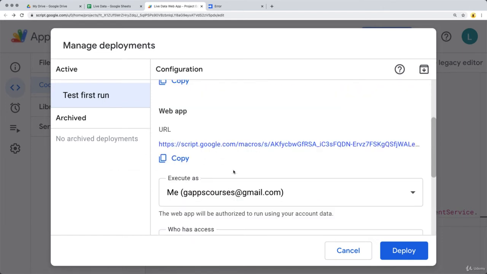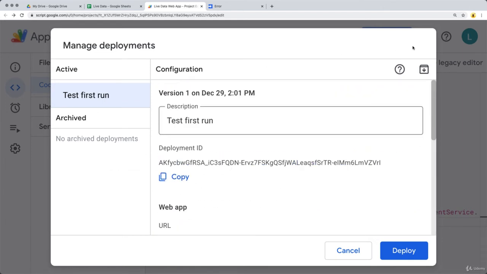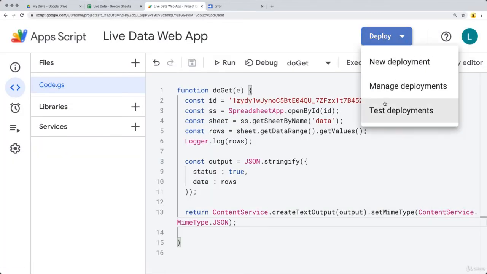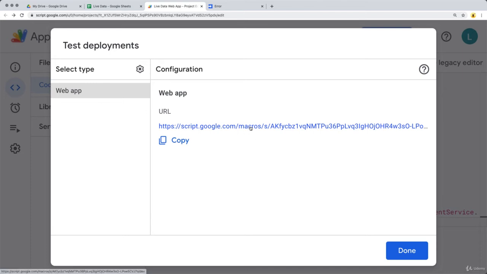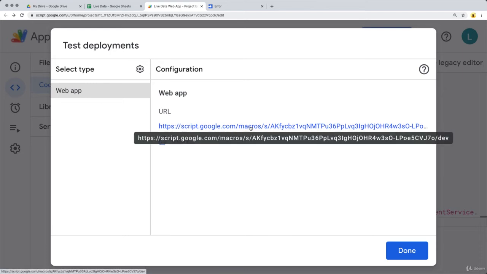And also there's an option that we can manage the test deployments. So this is what you would use as you're developing your web app, and it provides you another web URL, and at the end of this it's /dev. So this is your development URL, and the difference between the executable and the development is that unless you redeploy it, it's not going to change the executable, but the development one is going to run whatever live code you have. So at this point we've got our JSON output there, and everything looks correct.